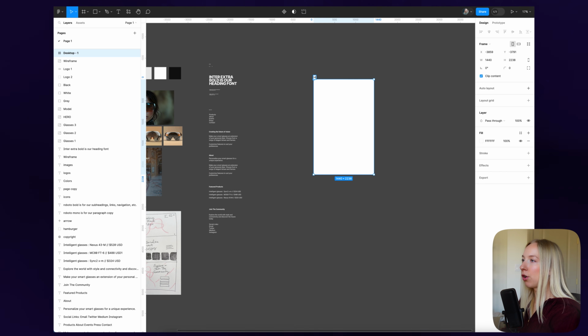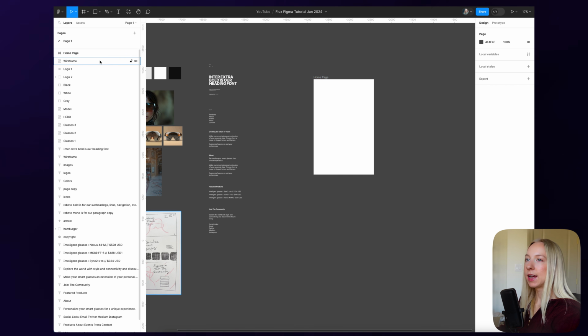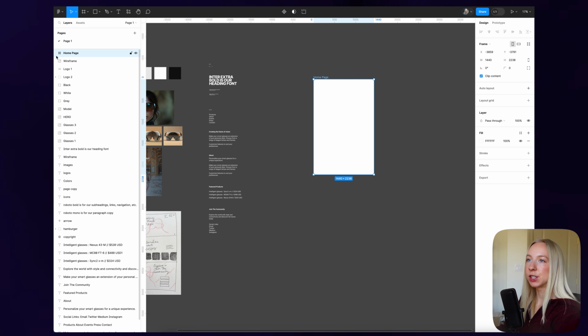So I'm just going to call this home page. And as you can see on the layers panel, this is what a frame looks like on the layers panel. It has this kind of like hashtag as the symbol. Now, something that's really helpful, especially when it comes to designing for web, is using a grid. And so Figma makes that really easy.